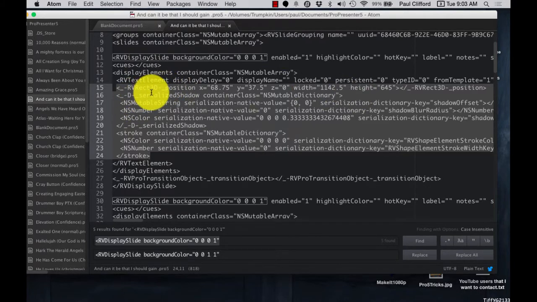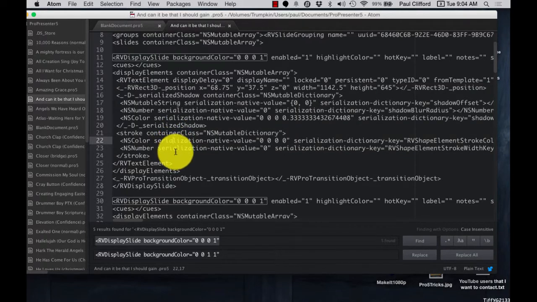That's the rectangle. That's the shadow. Serialization, shadow, container class, blah, blah, blah. Mutable string. That might be whether the slide is displayed or inactive. Number serialization, number of the slide maybe. Stroke, as in Photoshop, that's the line around the text. Color, number serialization.